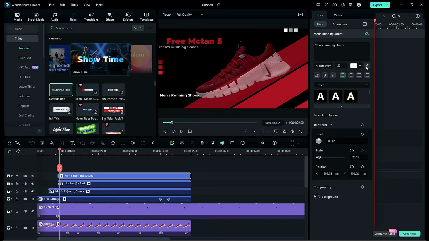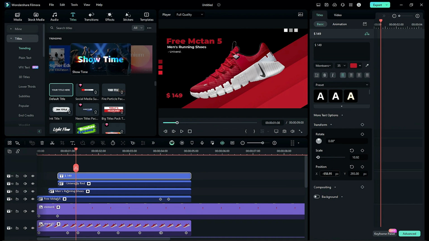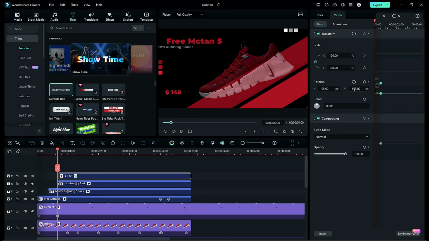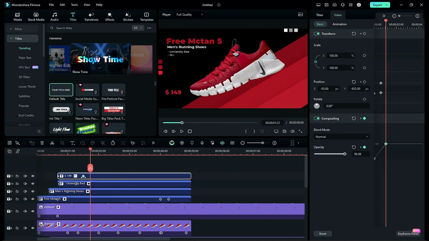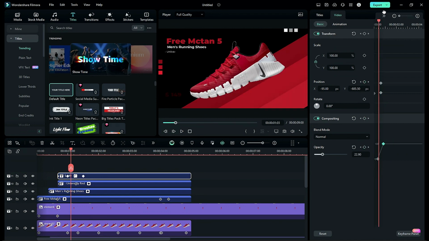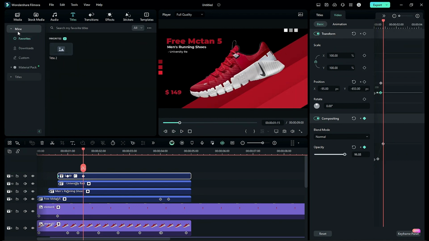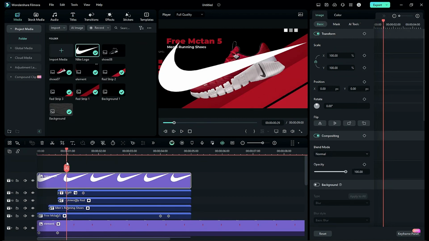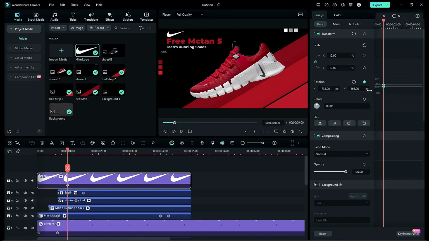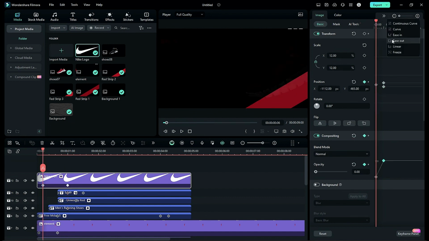Change font color to strip color. Then enter the shoe price. Change font to bold font and create a fade in animation. Adjust the opacity keyframes and change last keyframes to ease out. Then drop the logo and place it on the top left corner and create slide in with fade effect.